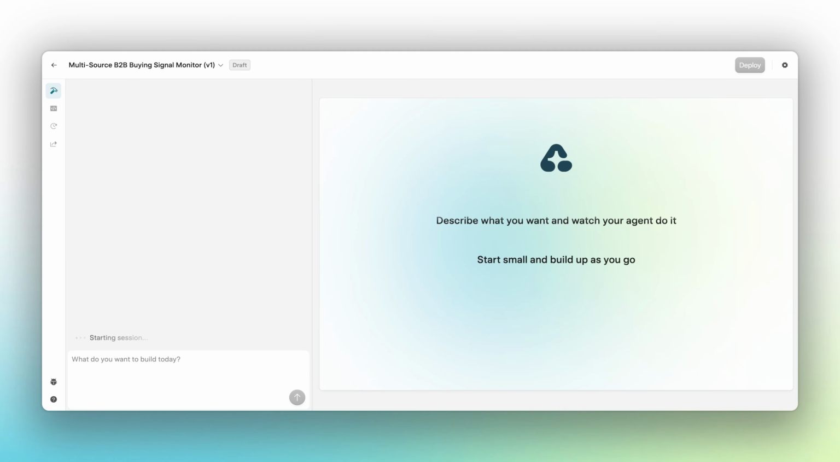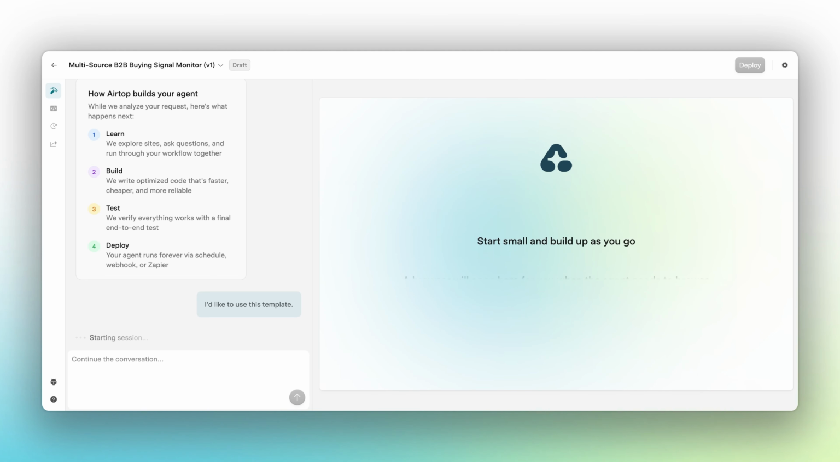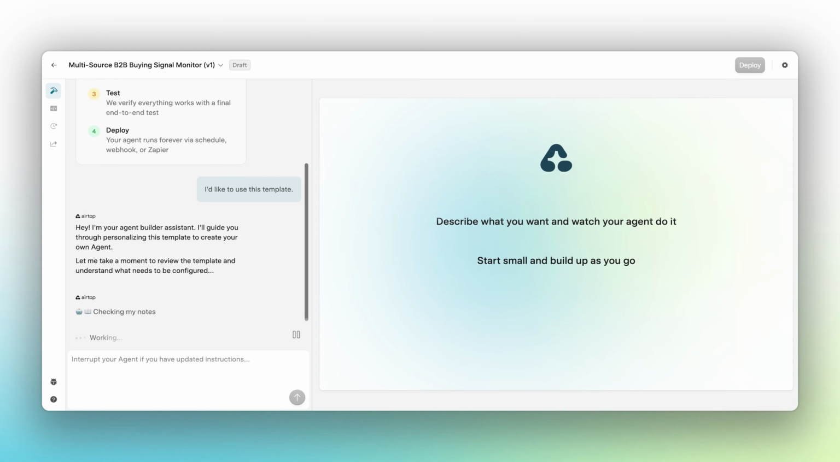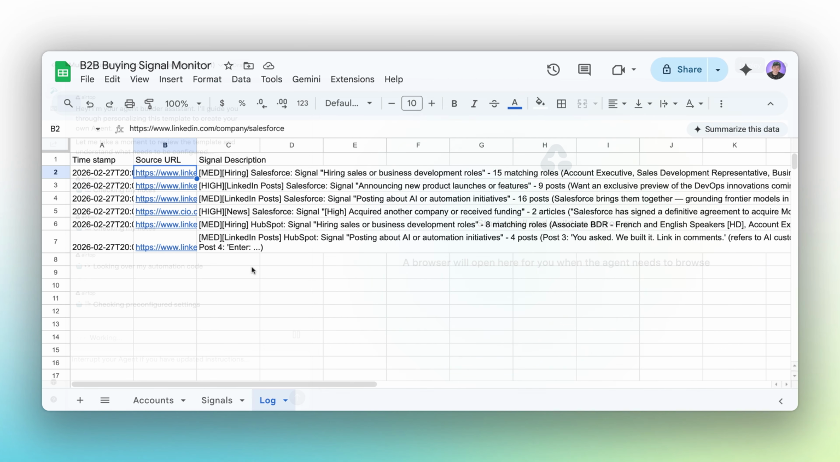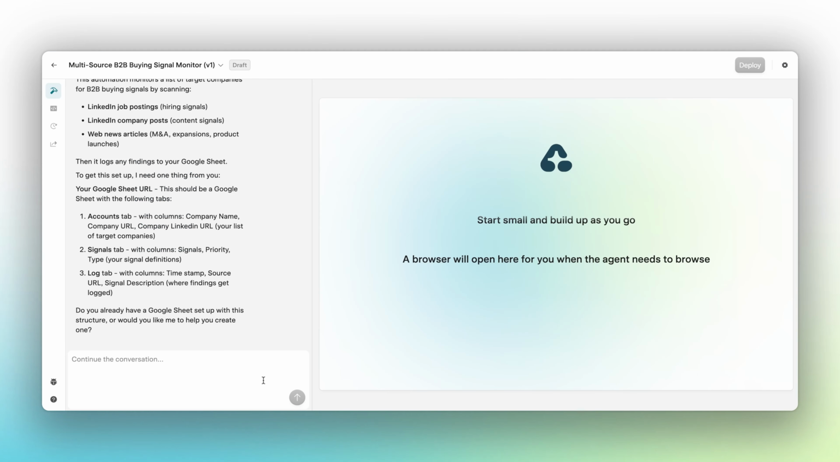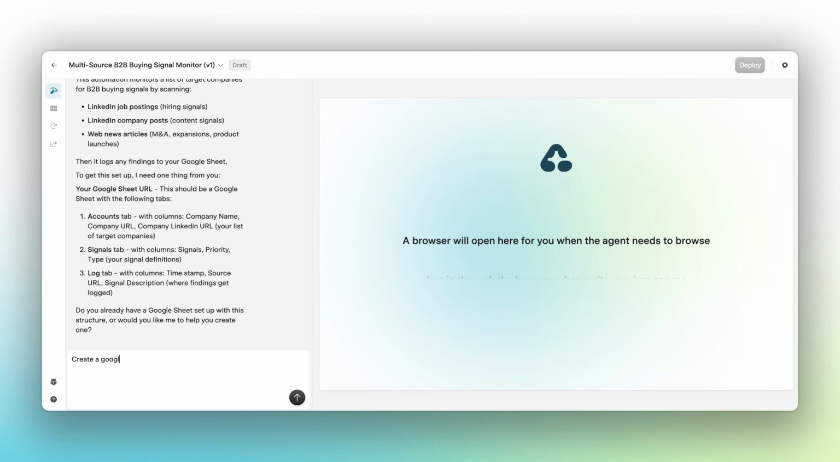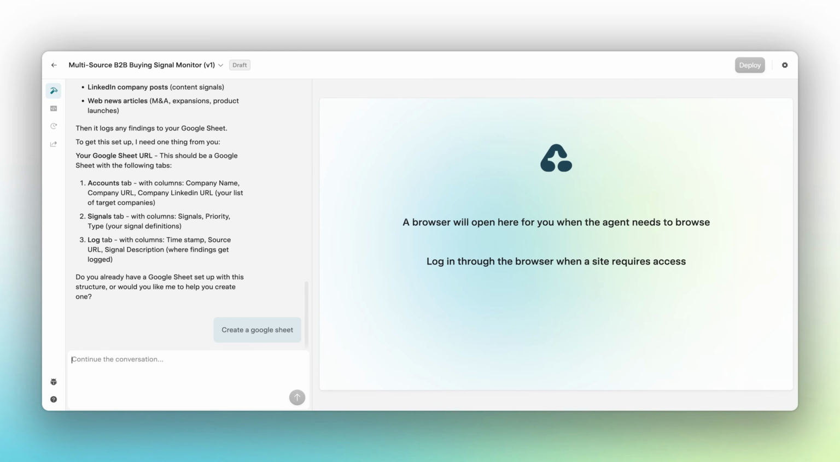To get started, just click Try Agent. This opens Airtop's AI Agent Builder. You can chat with the Agent Builder to tweak the automation however you like. The results will be stored in a Google Sheet. You can create one yourself and give Airtop the link, or you can have Airtop create one for you. Let's have Airtop do the work.